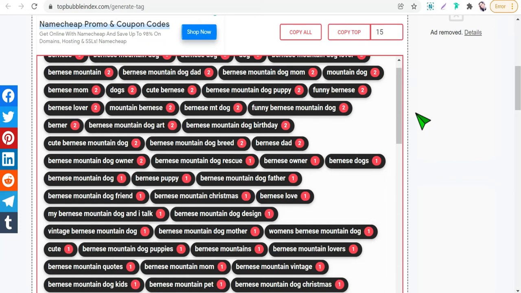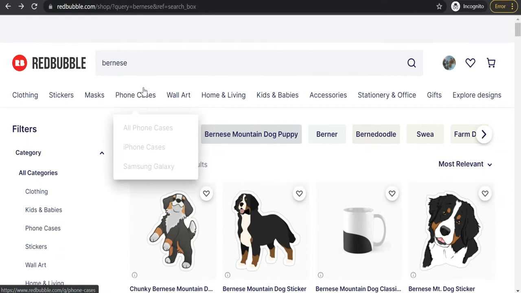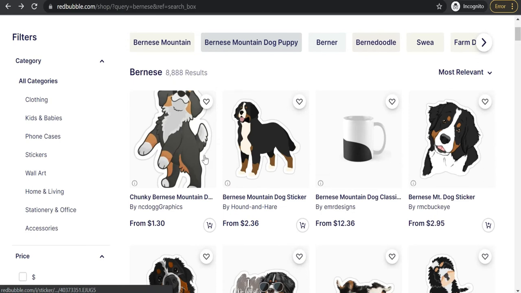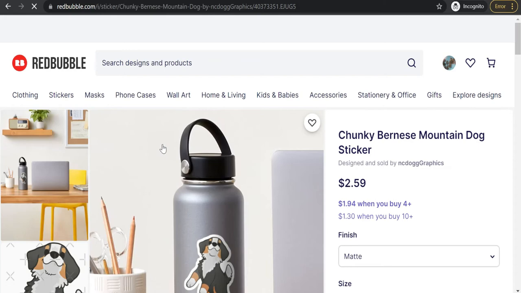And the next method to get relevant tags for your Redbubble design is by copying tags which are used in some top ranking designs for your specific keyword. Okay, for example, in our case, for this keyword pernice, you can try one of these top ranking designs, this one or this one or this one and so on. So we can try this one, and we can copy these relevant tags.